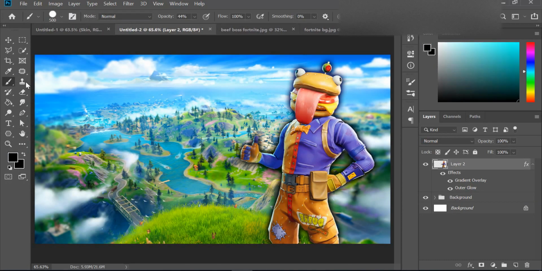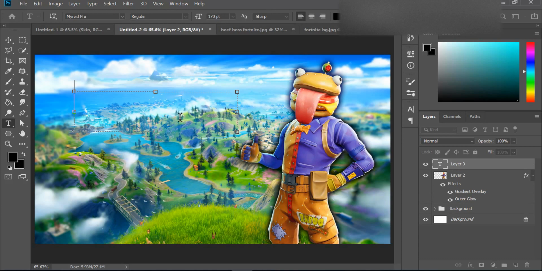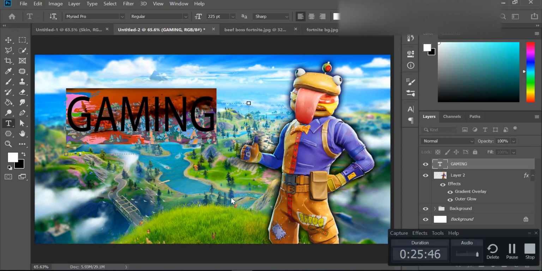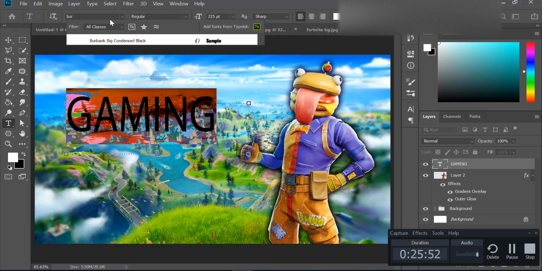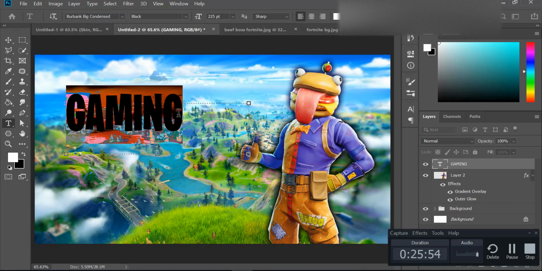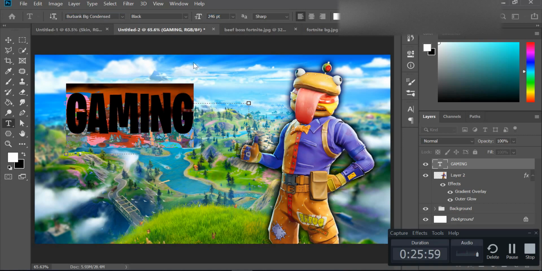And after that, choose the text box and write your text. Gaming. And then choose the font Burbank Big. And then increase the size. This much is good, I think.